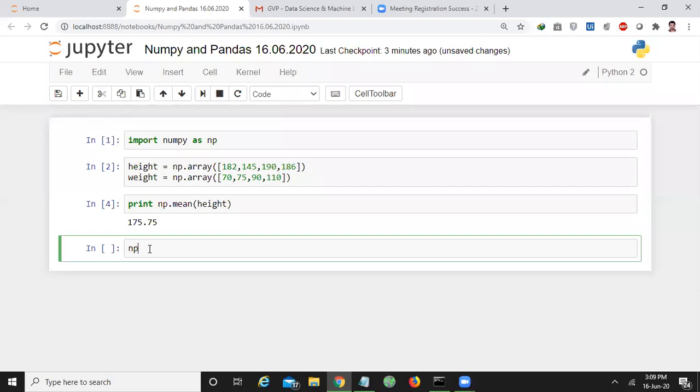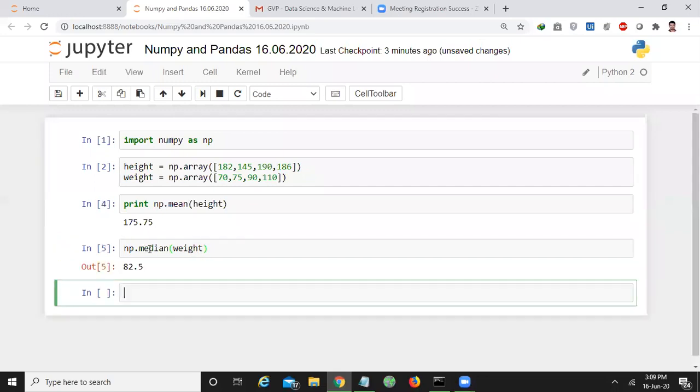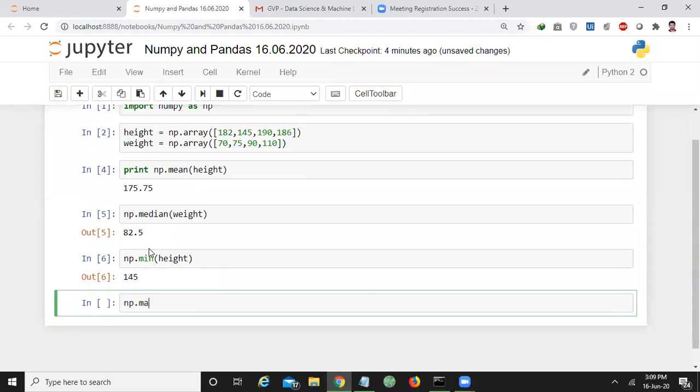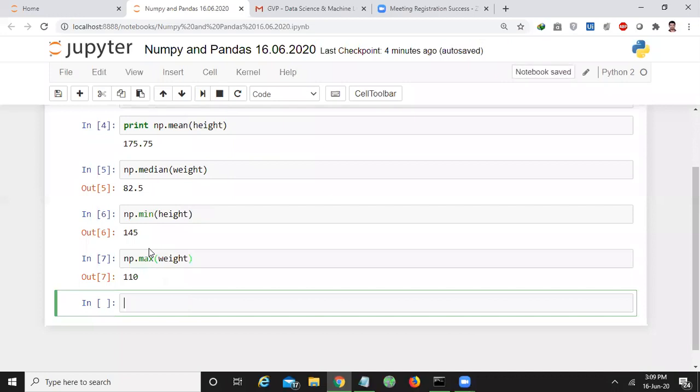Similarly, I want to calculate the median for my weight. For my weight array, that means I have given 70, 75, 90, and 110. For these values, the median of weight has been calculated as 82.5. And if you want to calculate a minimum value or maximum value, that can be calculated like this: np.min of height, and np.max of weight. Like this, you can calculate.